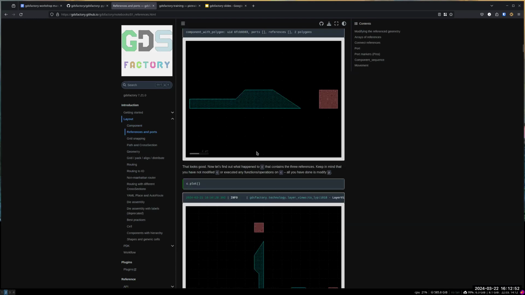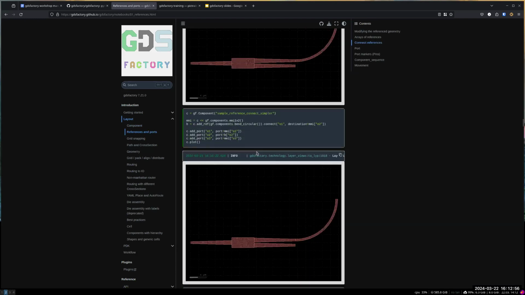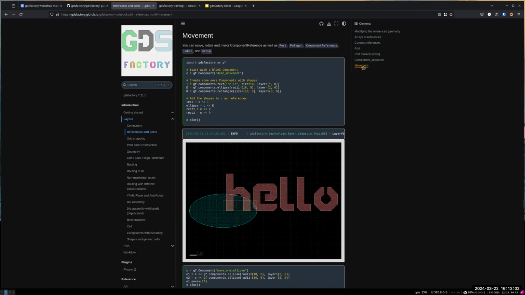I will also show how to add ports. And then we have how to connect things together. You can go through this. There's a lot of content in this tutorial, so I will just go through it so we can actually do some circuits, as we were supposed to do.